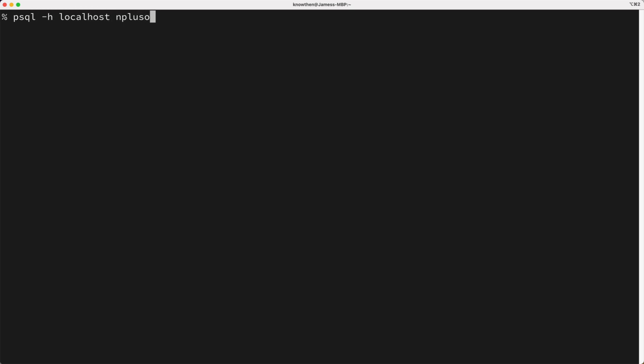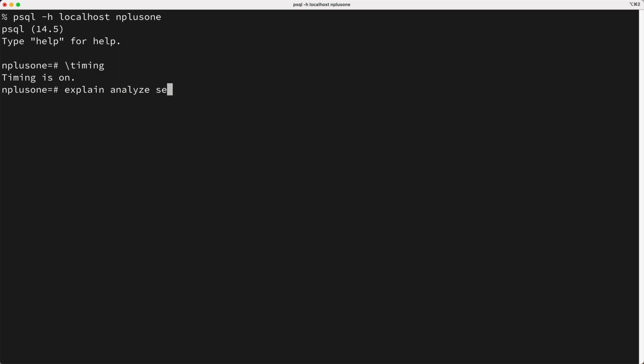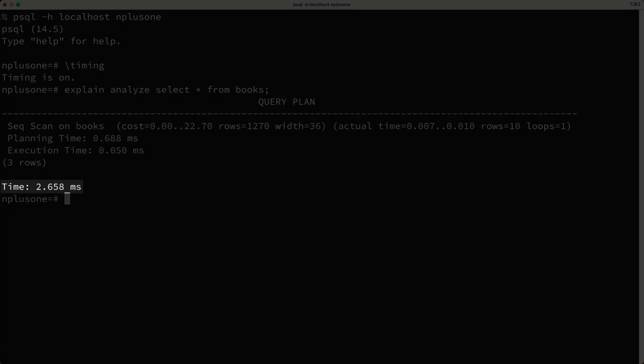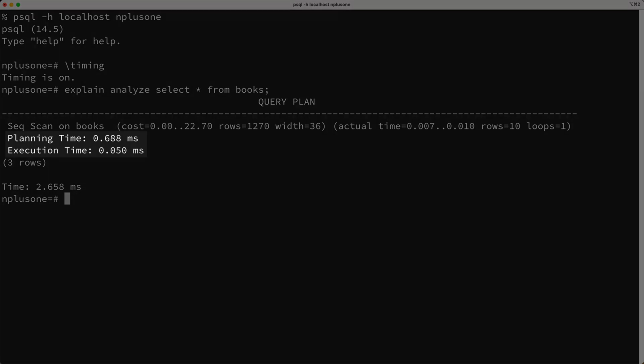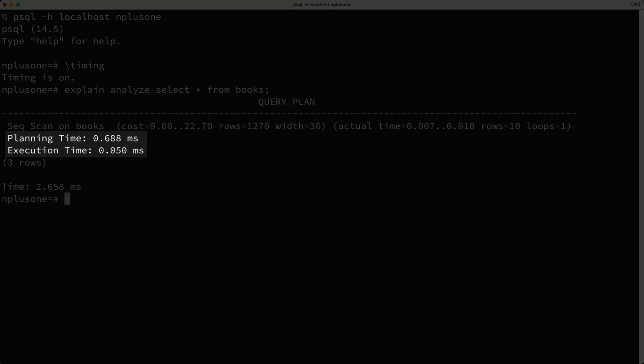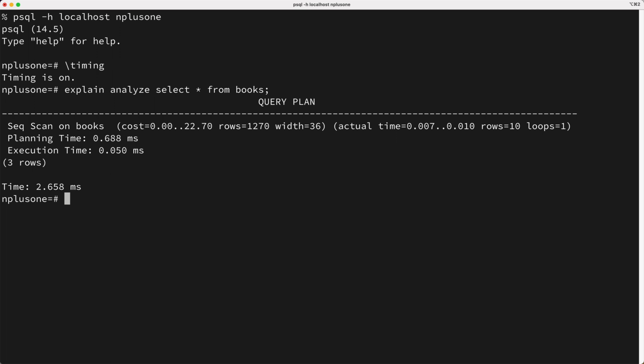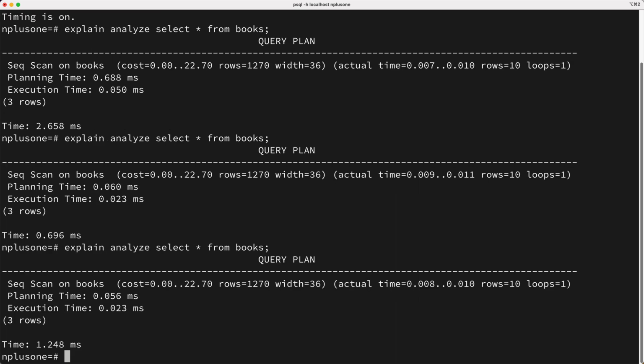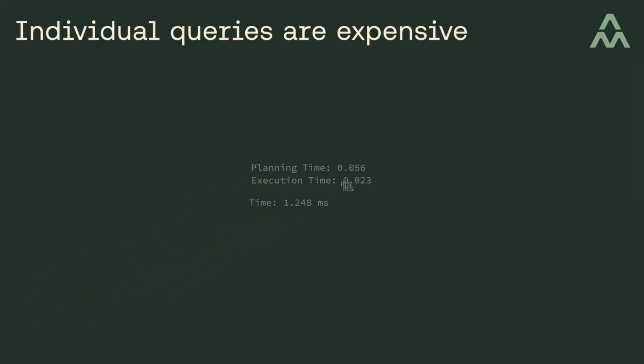To approximate how much time each of these types of operations takes, I'll use the PSQL command line tool for Postgres, then I'll turn timing on, and then I'll use explain and analyze for a simple book query in the book review database. And down here is the total time it took to run the query, and over here we see the planning and execution times. I'll run this same query a couple more times, and it looks like this last run is pretty close to the average of these three runs, so we'll use these numbers to try to get a handle on the query time breakdown.